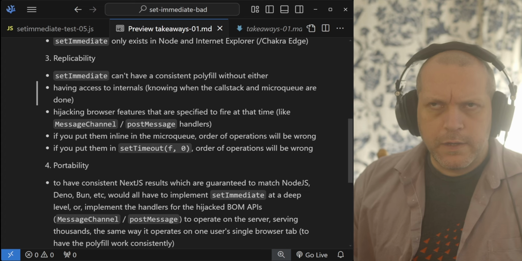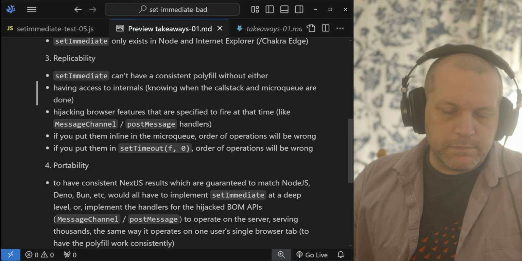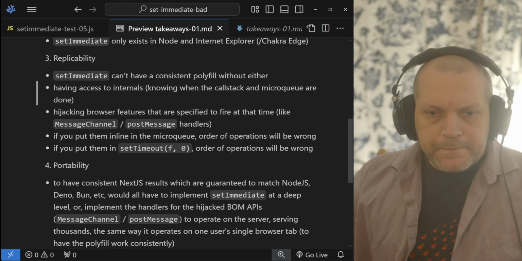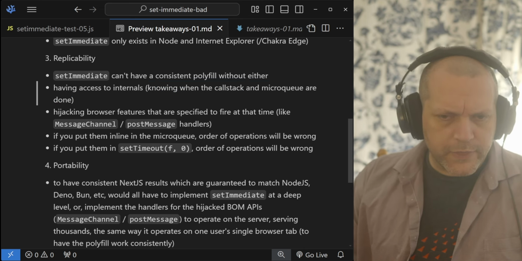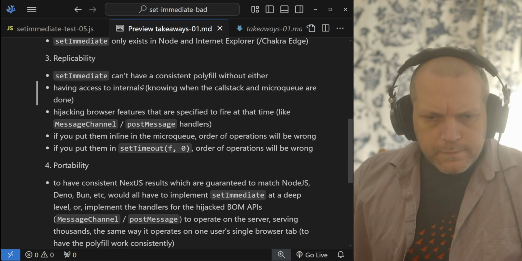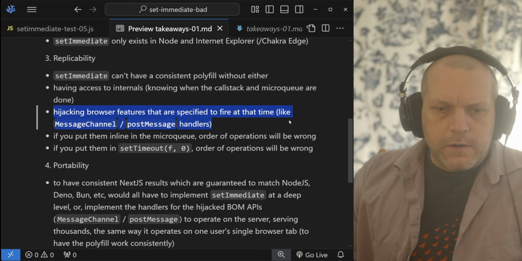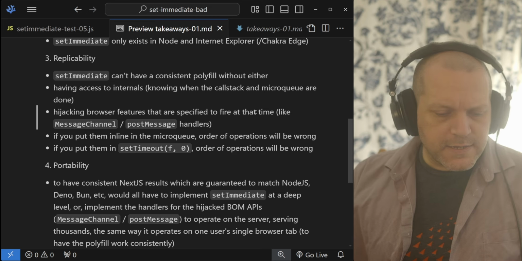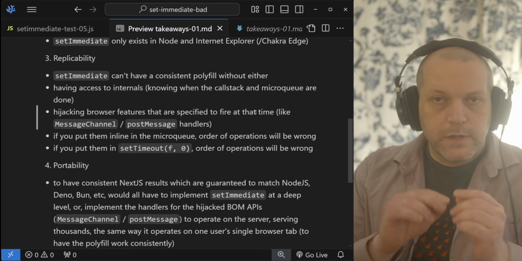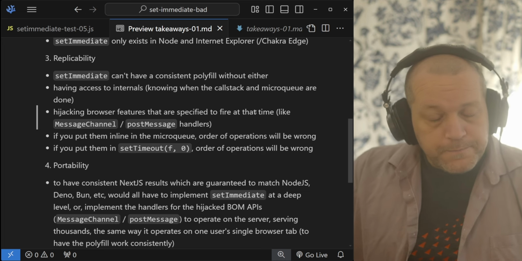Here we're talking about V8 and UV, or libuv, or creating some particular kind of binding for that, or you have to hijack browser features that are spec'd in a way that you can predict when they're going to fire, because they needed to be that way for the browser specification for interop. But there's a problem with that too, right?